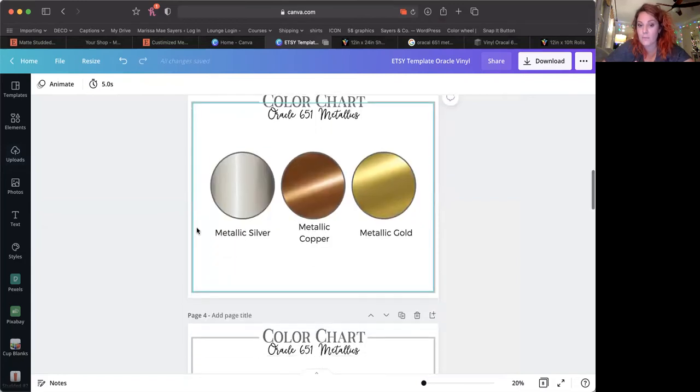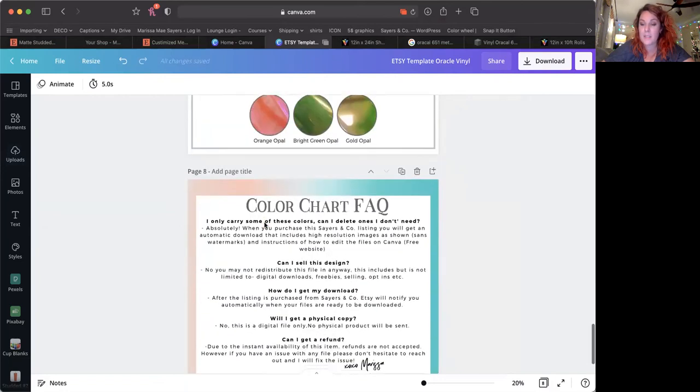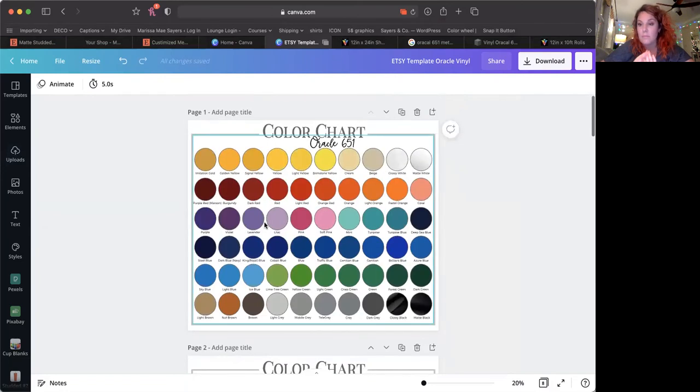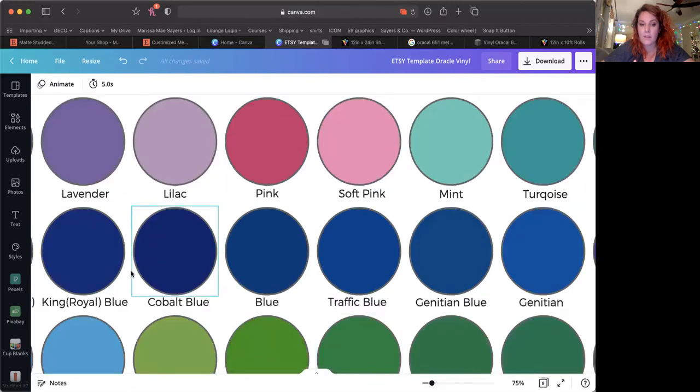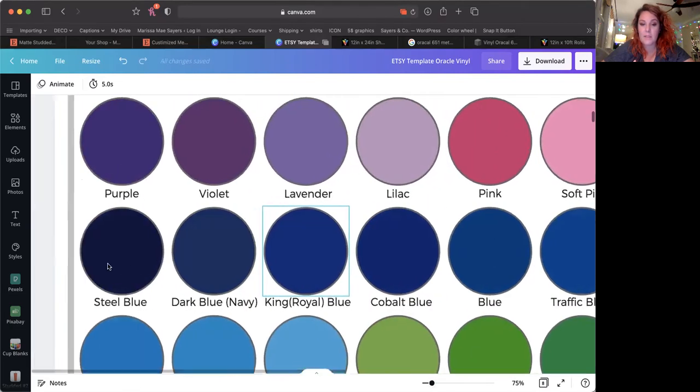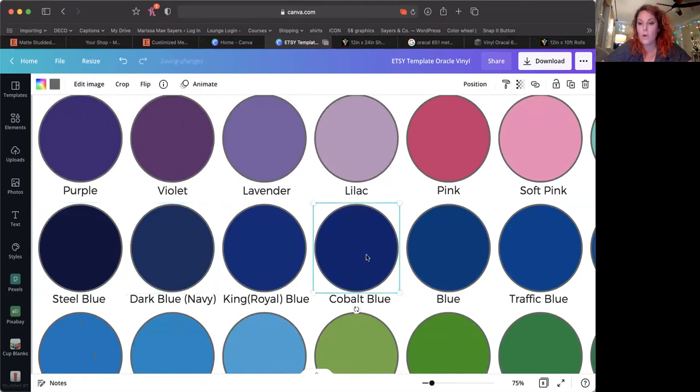I hope that this is helpful. I hope that you guys love these and that it really helps your business. These color charts help my business drastically because my customers can see all the options. I try and put all of the similar colors near each other. I know some people like to do it the other way around. I like to put all of the similar colors very near to each other so people can really see what they're getting and make an educated decision. These blues are all very similar, but maybe they want more of a navy versus a cobalt, et cetera.